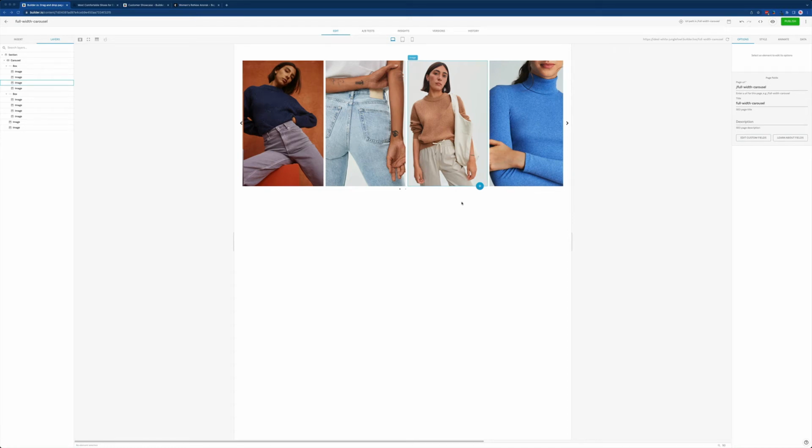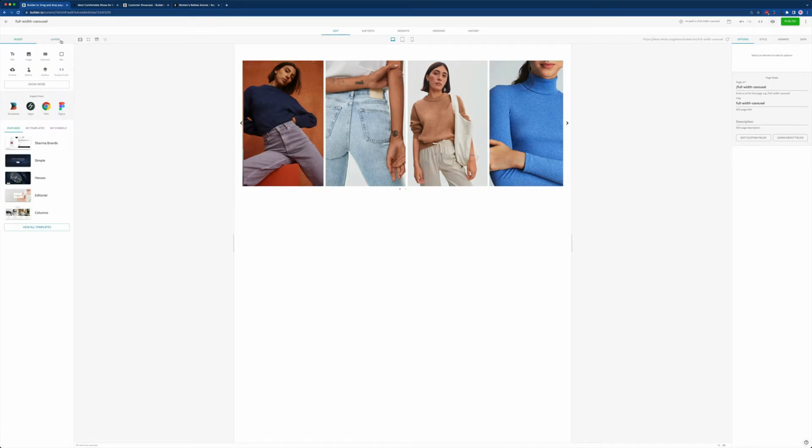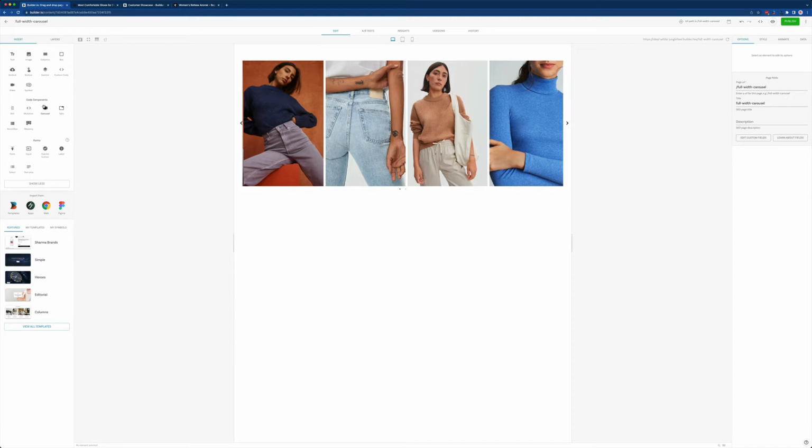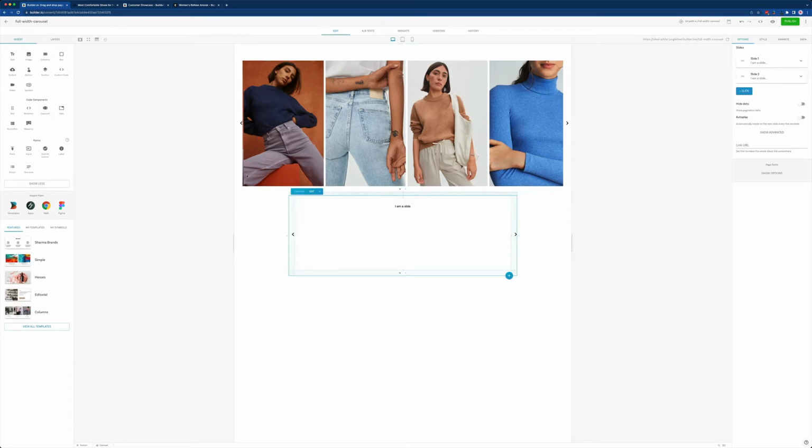In this video, I'm going to show you how to build a full width carousel, just like this one that we have here. First, you can select the carousel from the code component item. Once you drop that in, you'll notice it's not quite full width, but we'll work on that.